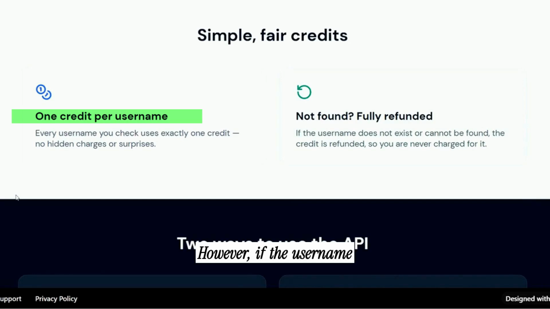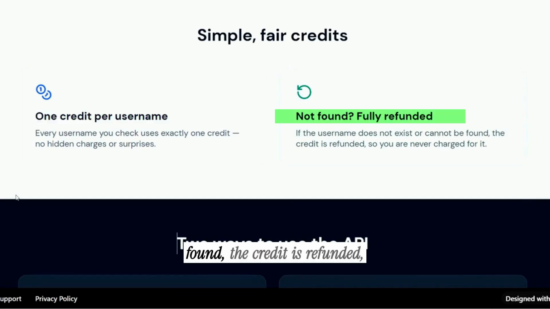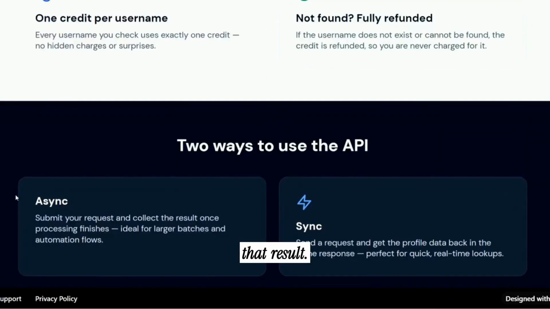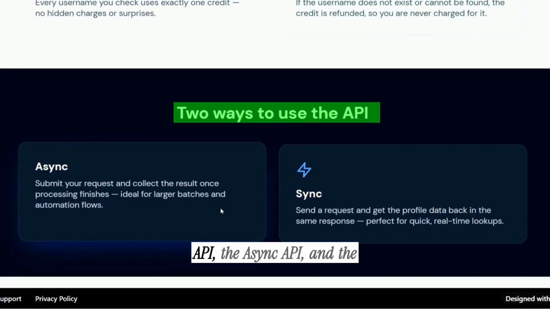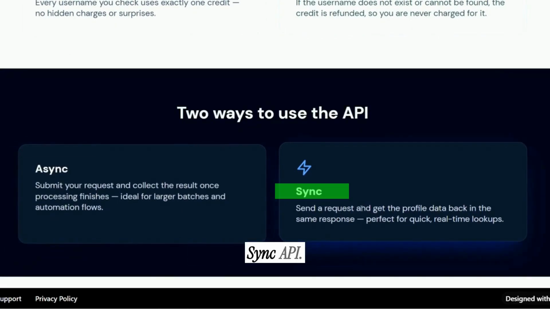However, if the username doesn't exist or can't be found, the credit is refunded, so you won't be charged for that result. There are 2 ways to use the API, the Async API and the Sync API.